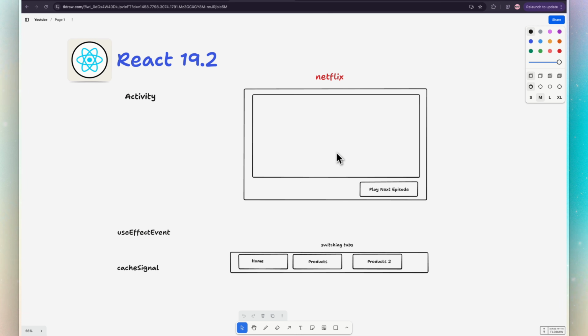Say I want to watch a show on Netflix and suddenly I change my mind and I want to watch some other show. But I have already requested and tried to fetch data for the first show. So React tells Netflix that, hey, the user wants something new, so let's cancel the old one.